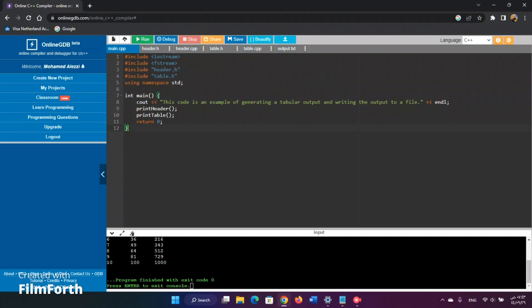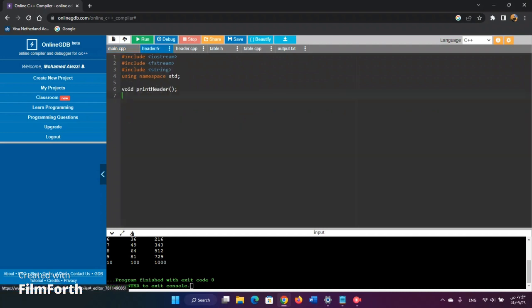This code is an example of generating a tabular output and writing the output to a file. Inside the main, we will print the expression of the code description and also the print header and print the table, and we return 0.